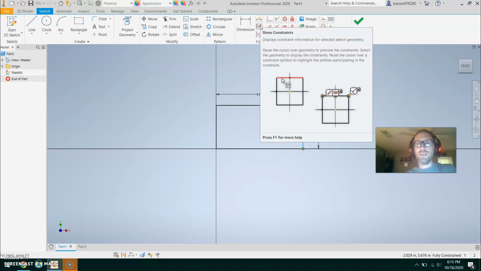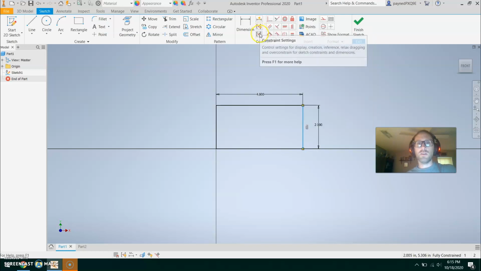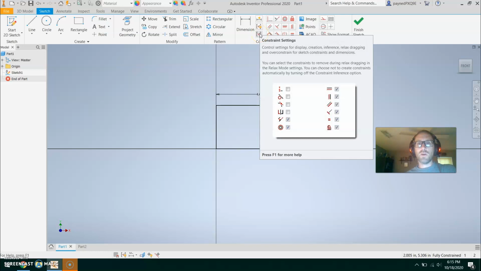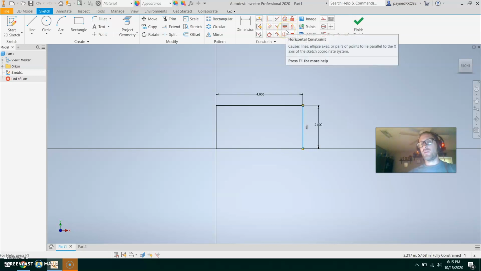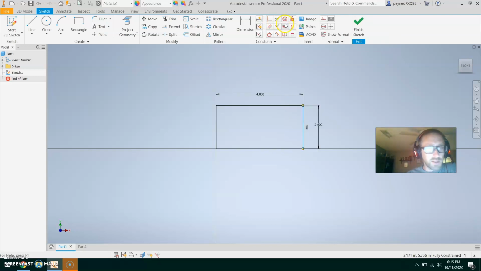So if you click this and then click on a sketch portion, it'll show you the constraints. And then this will talk about constraint settings, just setting how much you display, all that stuff. You can click on that and go through that on your own. Now there are 12 geometric constraints, and we've done a good portion of them already. So we're just going to look at these really quick.